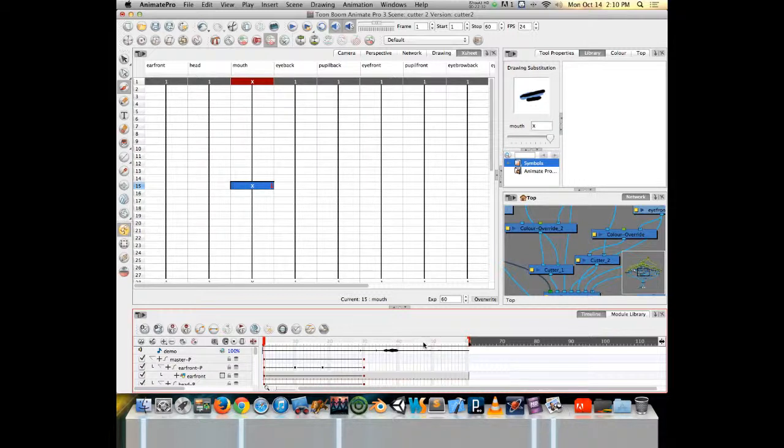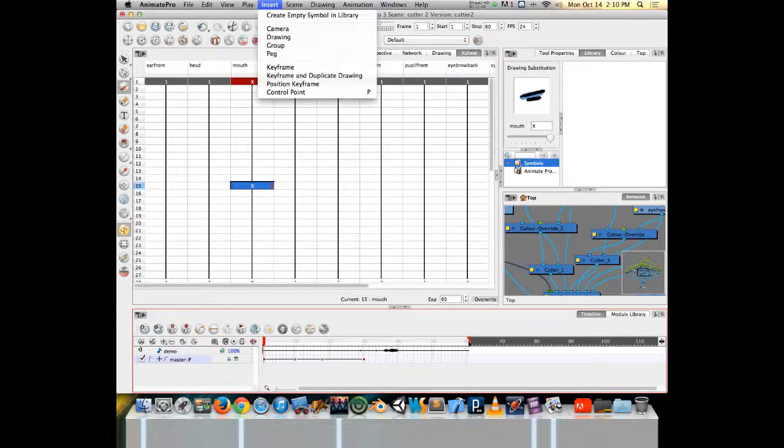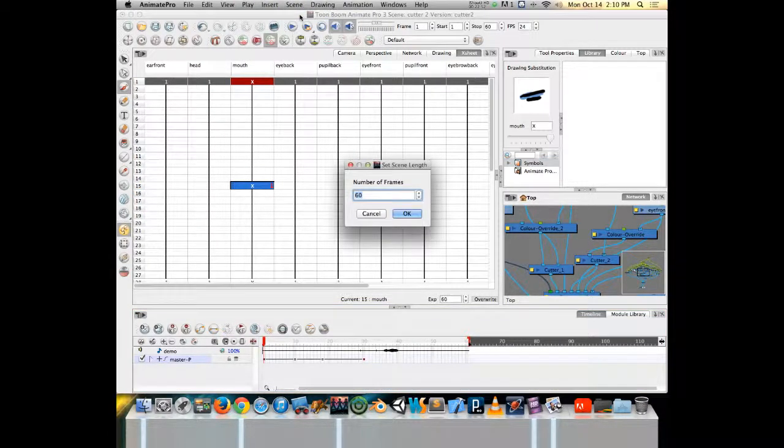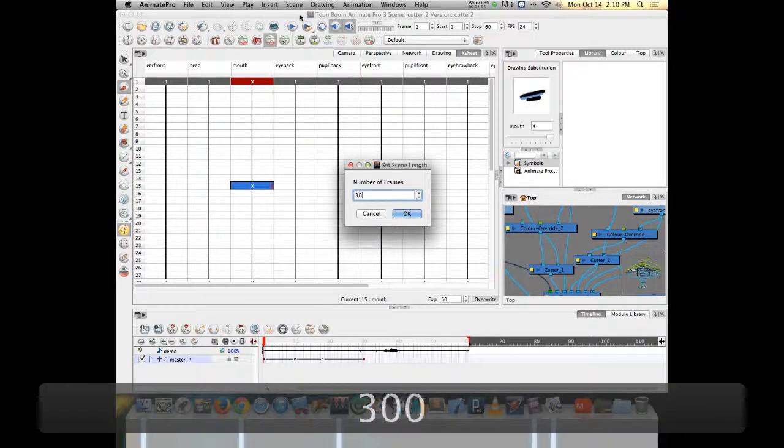Now, if I want to map my head to this, when I look at this, the audio I have is about 300 frames long. Currently, my project is 60 frames long, so that's not really going to work very well. But I can take my scene and modify the scene length. So the scene length is currently at 60. I know I need 300.